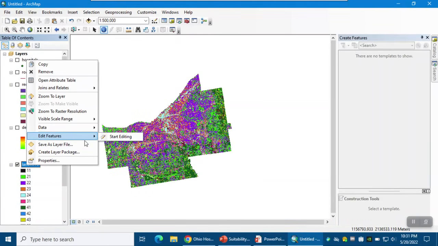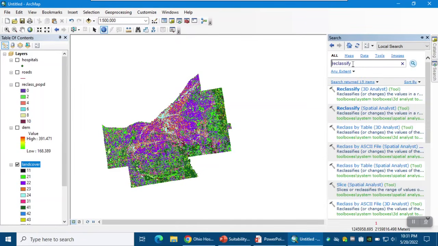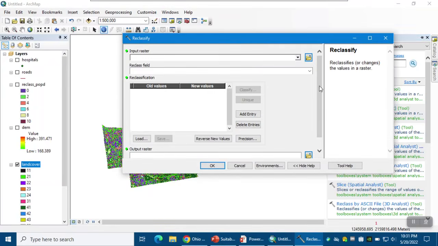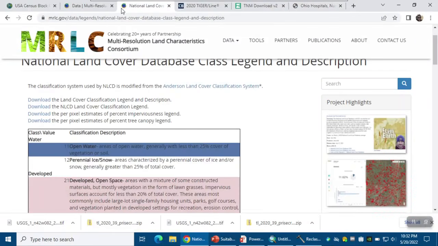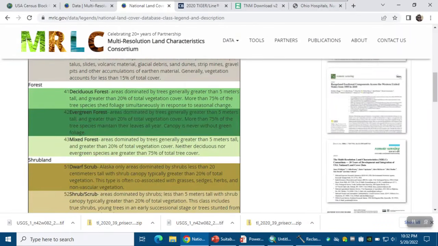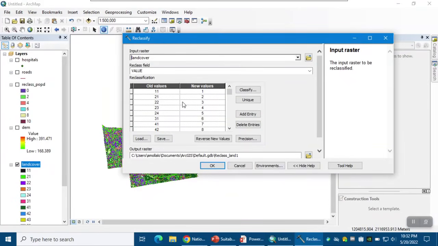Okay, so how can I say that? We have to again use reclassify. Since this is already in the raster format, we can directly reclassify it. So if you click on reclassify in Spatial Analyst, this one is going to be for the land cover. The values for forests are not suitable. Okay, so 41, 42, if you look at the legend, 41, 42, 43, they're not suitable. So I'm gonna assign the value of 0 for the forest, okay?